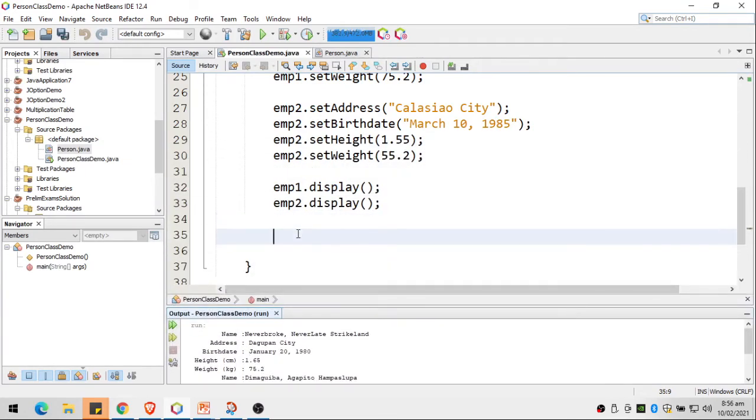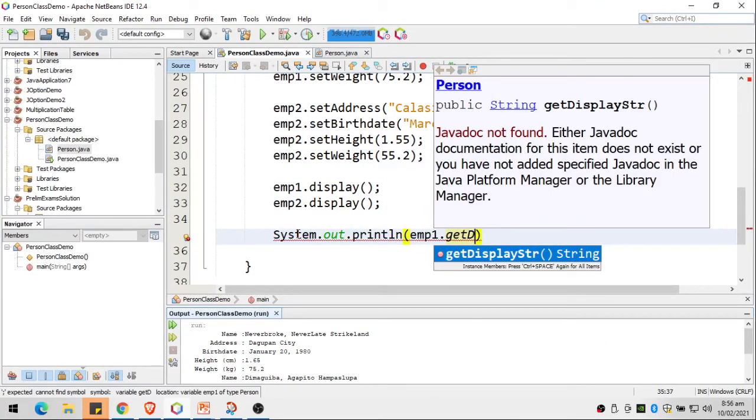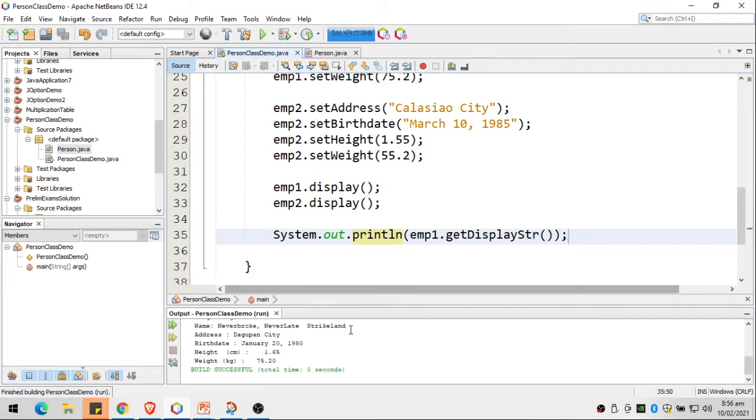Or let's say, for example, I want to use system.out.println, and then we're going to place here m1.get display string. So let's try that one. So it should again display employee 1. So employee 1, employee 2, and then next is again employee 1 but this one is using the get display str method. So let's go back to our class.